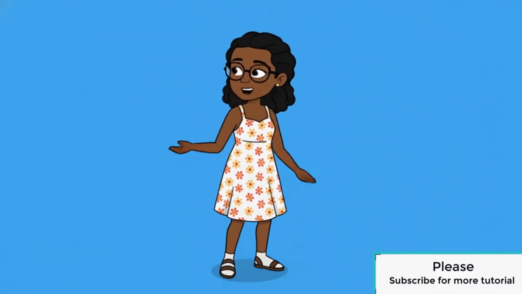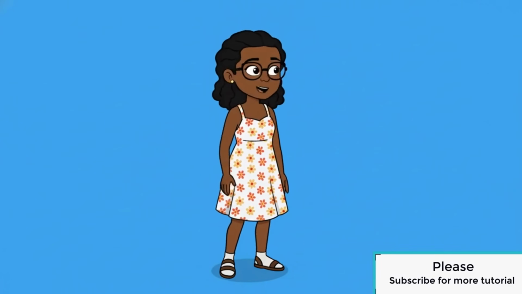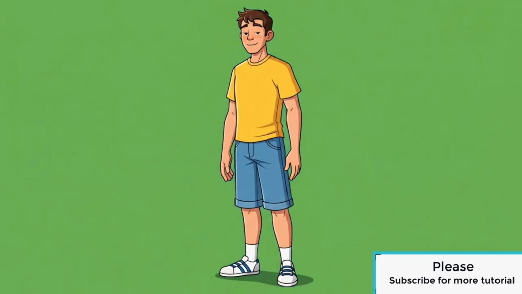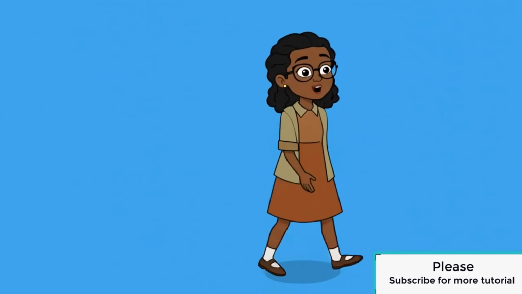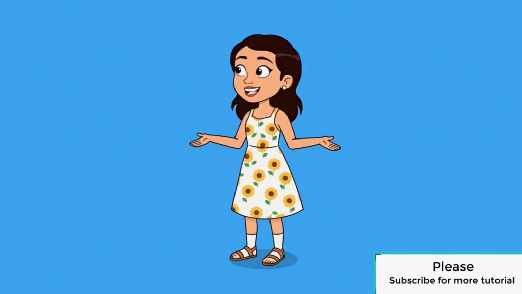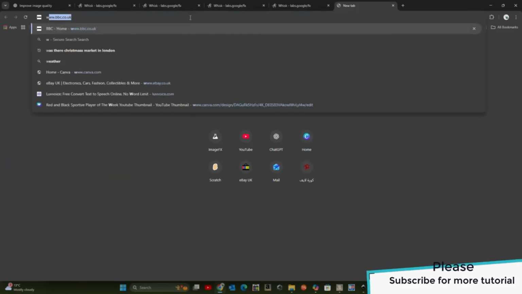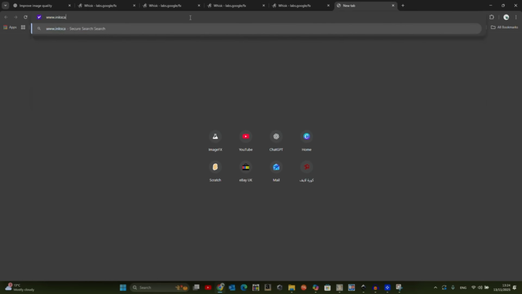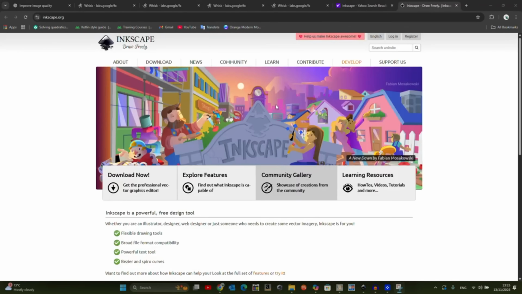What if I told you that you could design a clean, professional-looking character in under 5 minutes, without needing to draw a single line? Today, I'll walk you through a simple trick using free tools that gets the job done fast. Step 1. Install Inkscape, free. Head over to the official Inkscape website and download the software. It's completely free and works on Windows, Mac, and Linux.